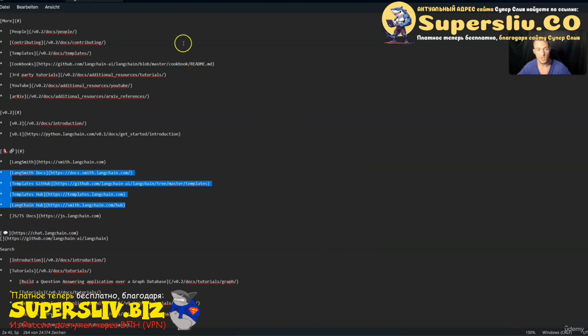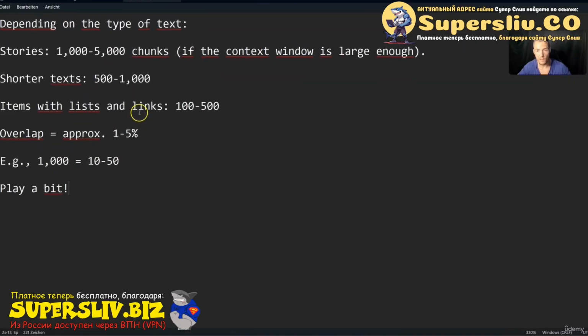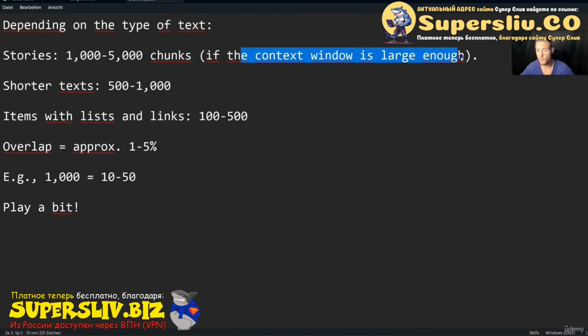I want to give you some general rules. If we zoom in on this text that I have written right now, it depends on the type. So of course it depends on what type you use. For example, if you have stories, you can use chunk sizes between 1000 and 5000 if the context window of the LLM is large enough. If you have a big model with 8000 tokens context window or 250,000 token context window, 1000 to 5000 tokens as chunk size is completely fine.